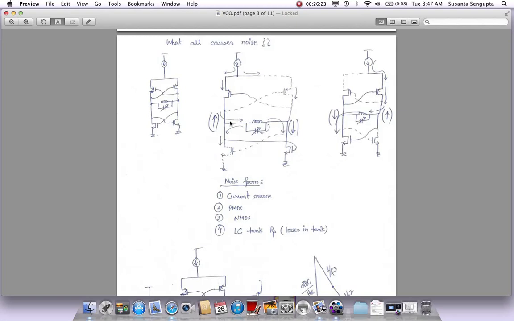So the first thing to notice, as I tried to note down here, and most people miss it, is that in a VCO structure, in this case it has four elements, the two NMOSes and two PMOSes. They will always contribute noise.